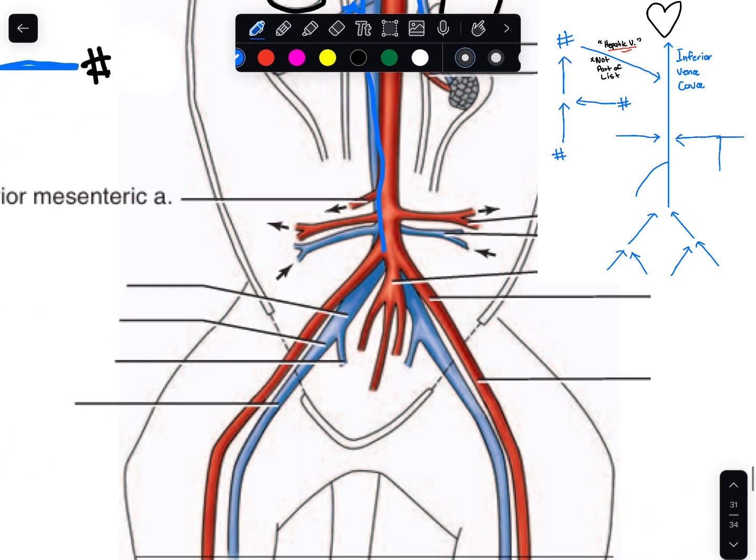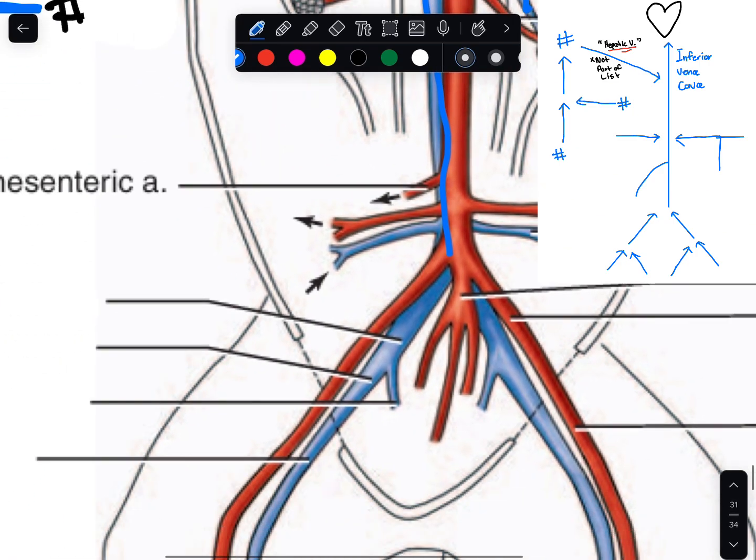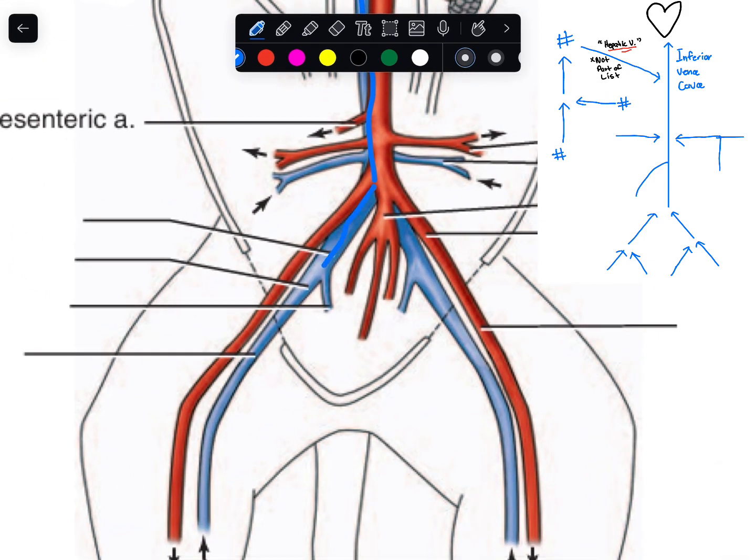Okay, now going downwards over here, the leg section, the first thing branching off is called the common iliac vein. And then branching off even more is the external iliac vein. And then the thing going inside like this, that's the internal iliac vein.